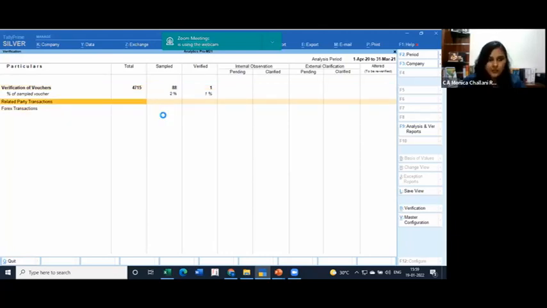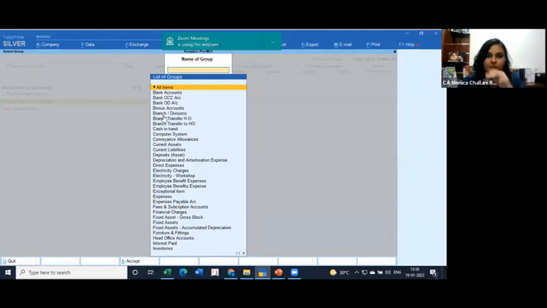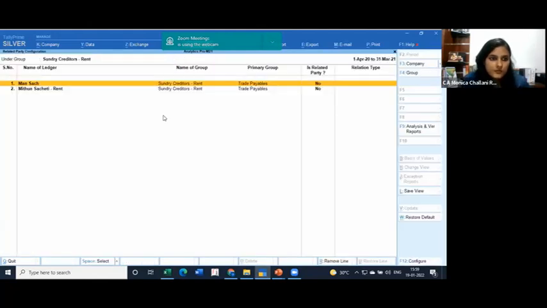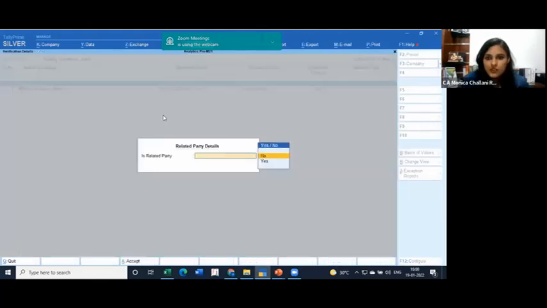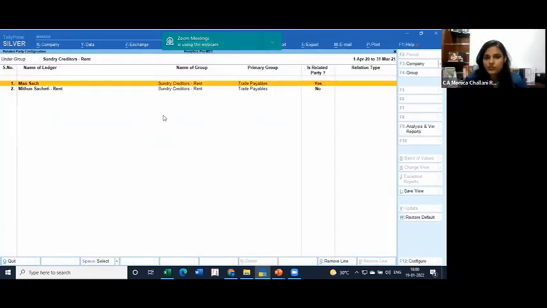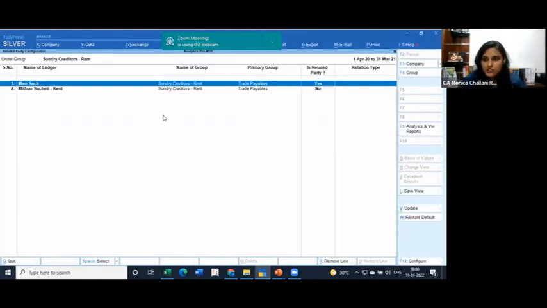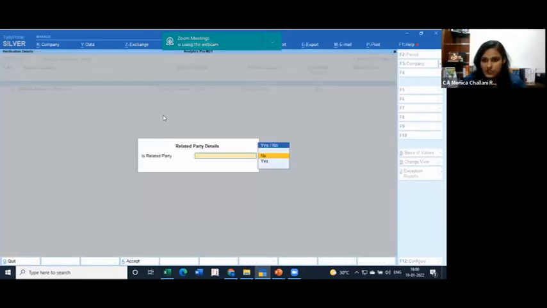Now, coming to related party transactions, the system will not determine this. However, you can definitely, for example, if you have creditors, let's go for probably rent. Just imagine this particular party. Whether it's a related party, you will select. You can give the client access also and ask them to do it here. And you can mention the relationship type.